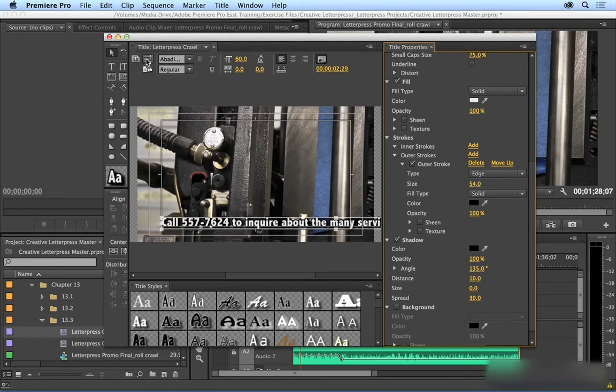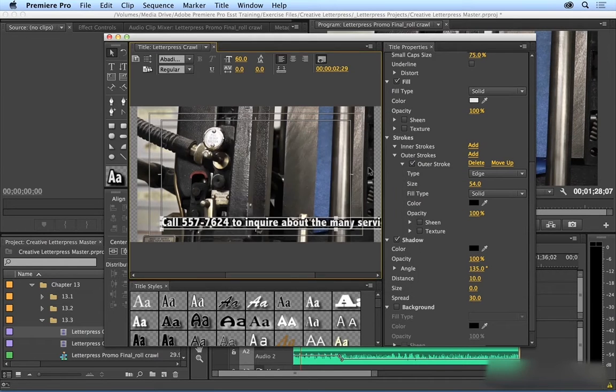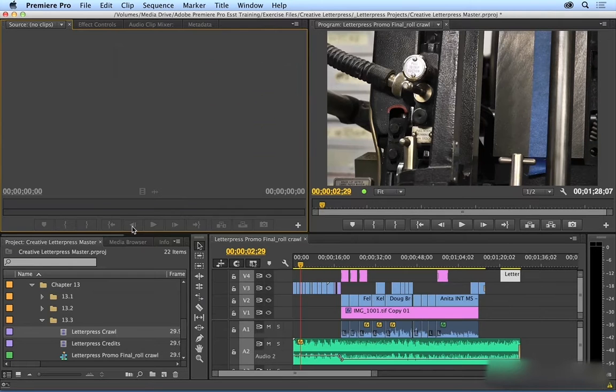Now I need to come up to Roll Crawl Options. And for a crawl, what I like to do is end off screen, but not start off screen. And you'll see why in just a moment. It's still going to start off screen, but instead of having the entire title start off screen, it's just going to come right in off stage. So I'll say OK and close that.